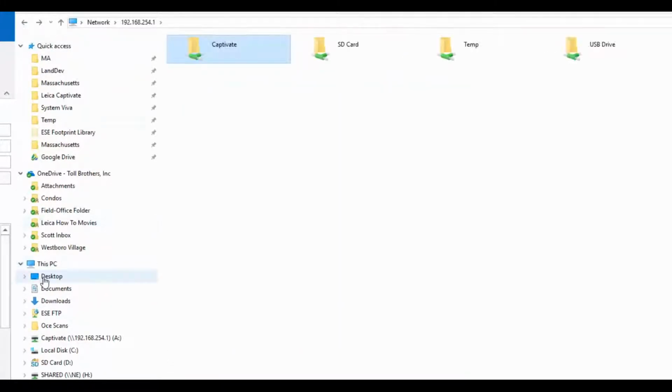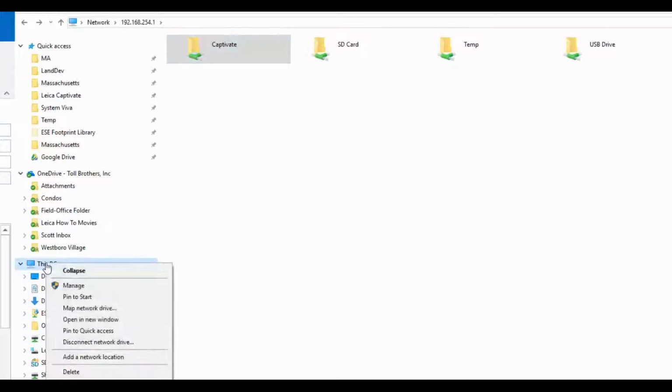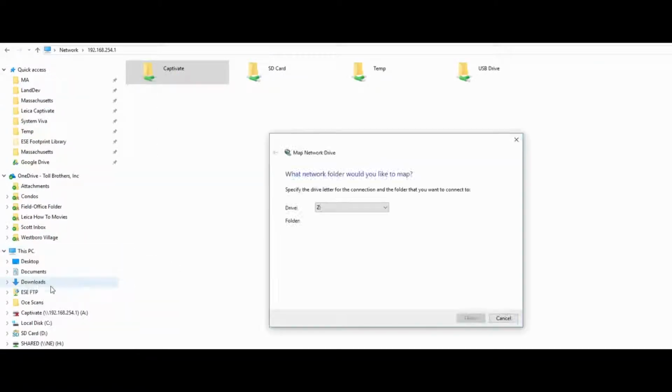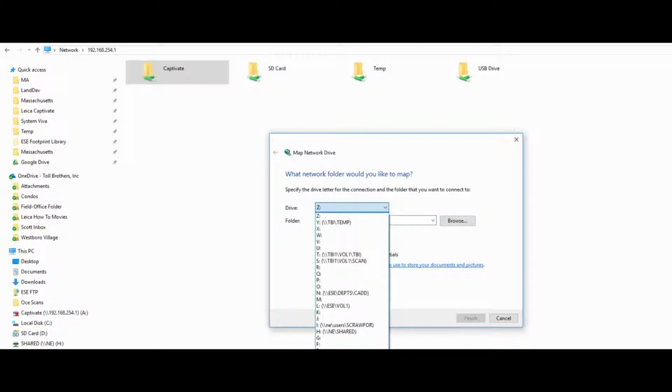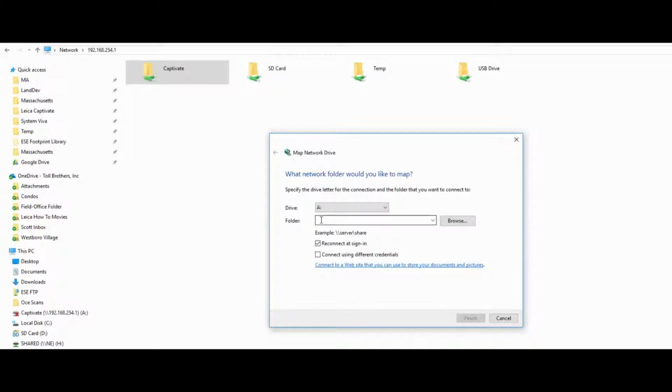What I recommend is to make a shortcut. So come over to This PC. We're going to map a network drive. I recommend that we use a letter for your drive that is currently not being used. The A and B are like floppy disk letters back in the day, so I recommend we use the A or B drive. So we'll go with the A drive.